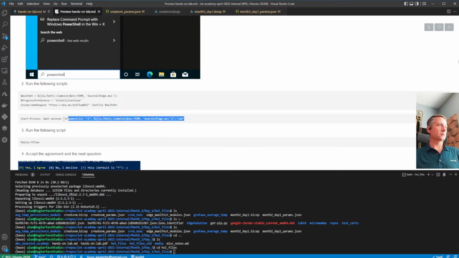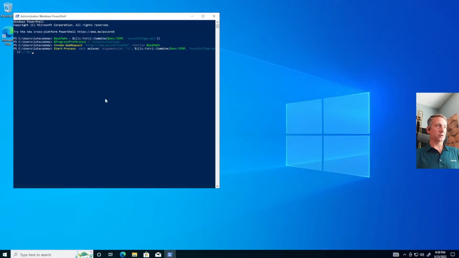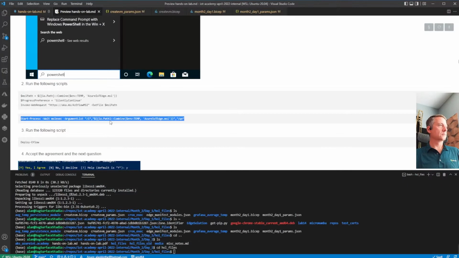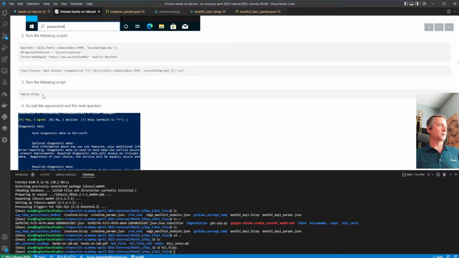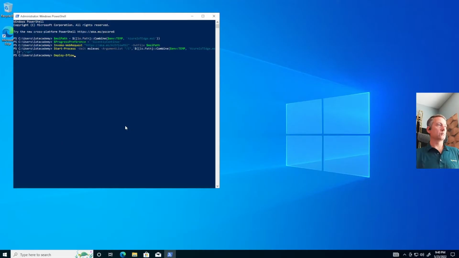One more script to run. Back to our RDP, run the script. Now that the script finished running, we need to run the next step, which is the deploy EFLOW command. Paste this in.